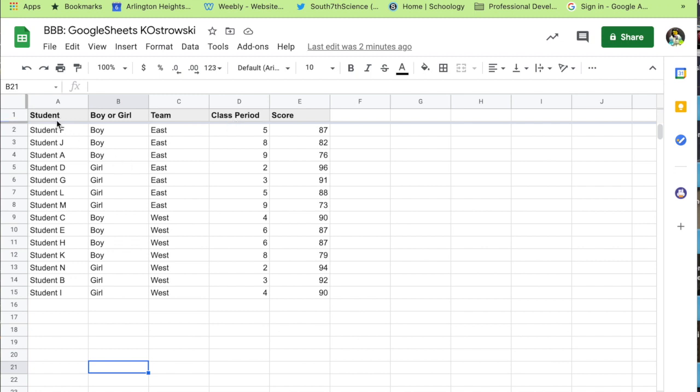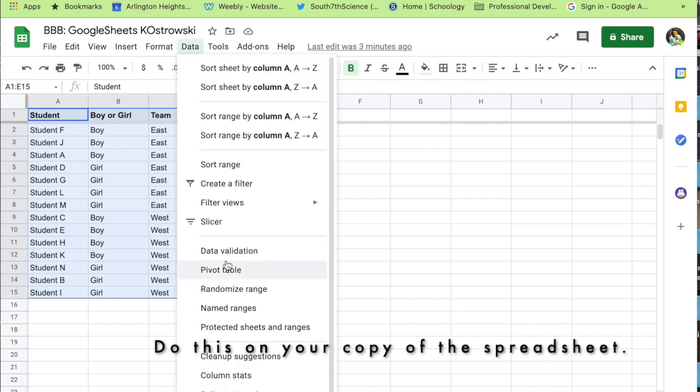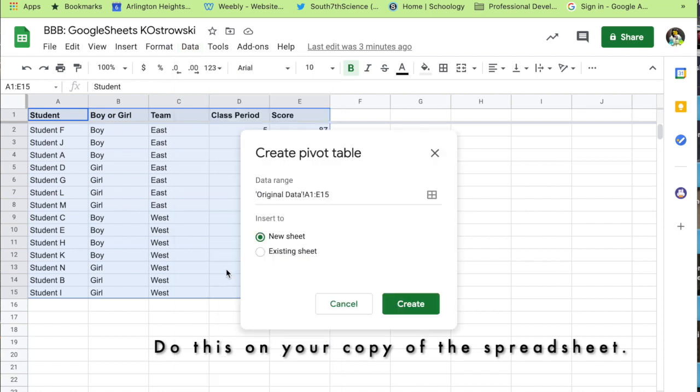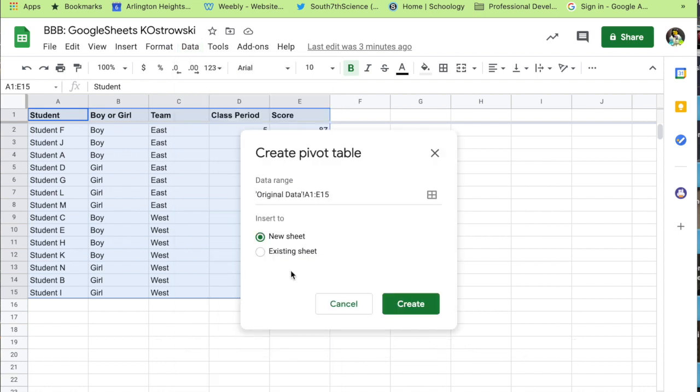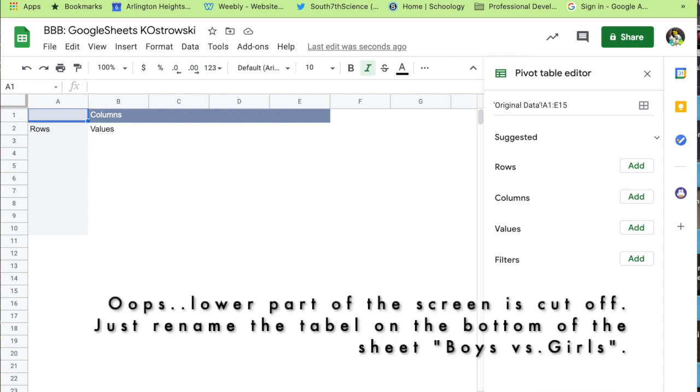To make a pivot table, you need to highlight all your data. So I'm going to highlight from A1 to E15. Then I'm going to go to Data and click on Pivot Table. And then when it gives you the option of a new sheet or an existing sheet, you should do a new sheet. So click Create. I'm going to rename the new sheet. So for this one pivot table, I'm going to compare boys versus girls and change the tab.